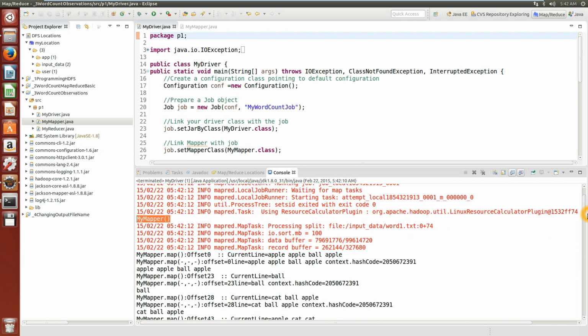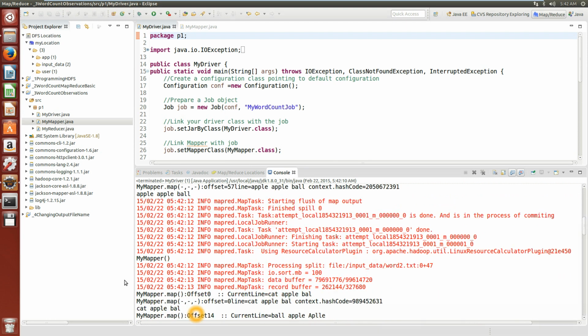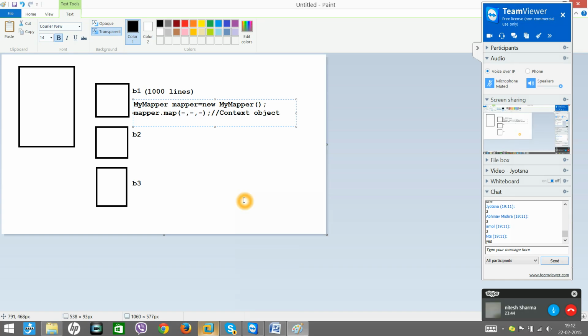Similarly, just go down somewhere, you will see another one. One more constructor got called. That means 2 times the object got created, because in my case I have 2 input files. So each input file will be considered as a block, and each block will be executed by one task instance. Am I clear on this?